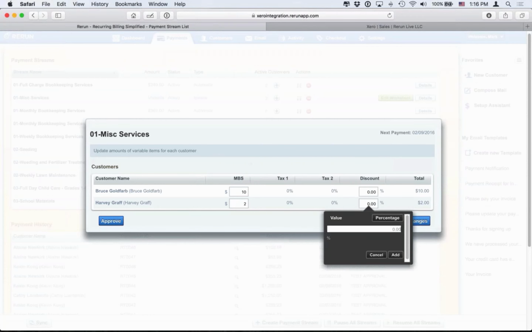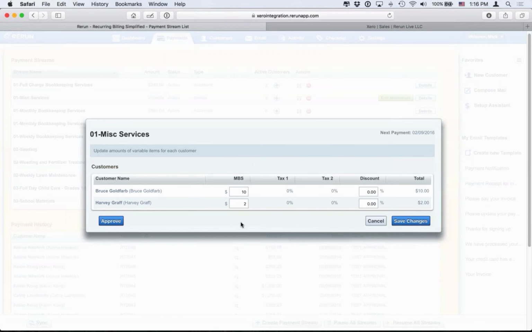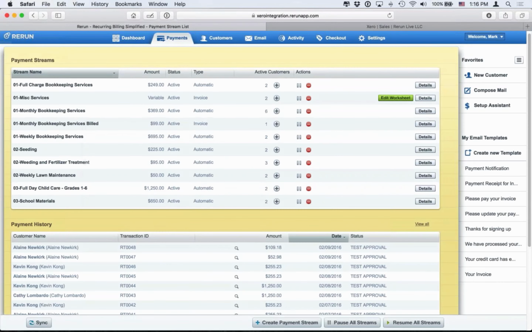And this gives me the ability to do some sort of variable payment streams and what you might call rating. So depending on how much I'm using of something, I may want to save these amounts. So I would typically do that every month, and that payment stream won't run until I put those amounts in.